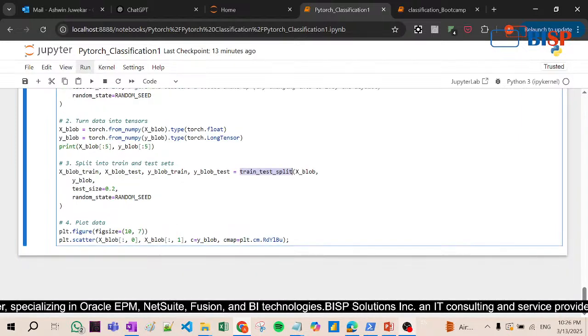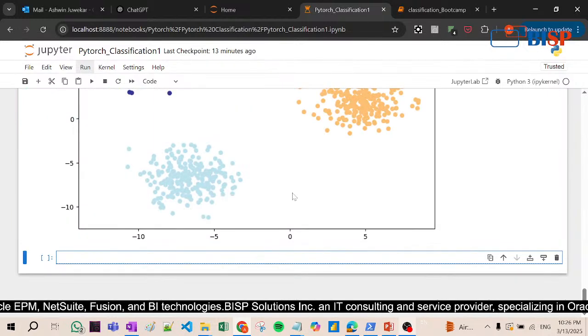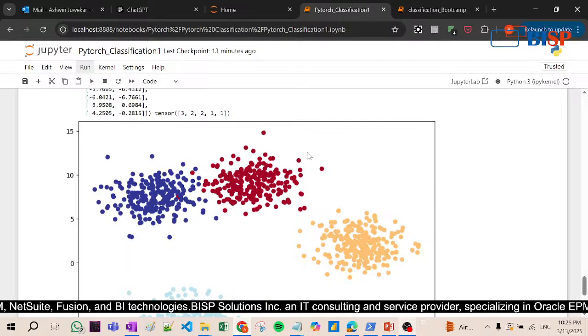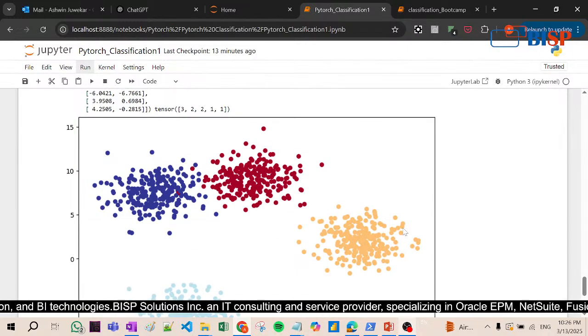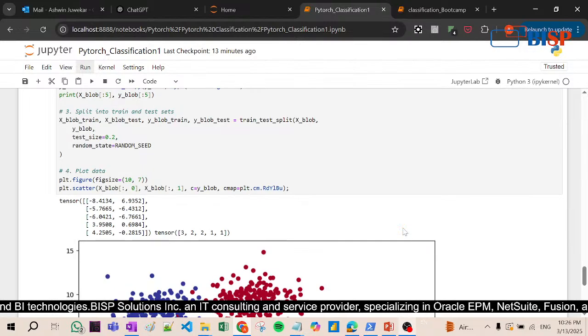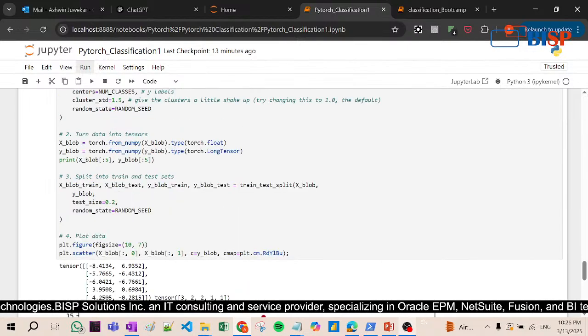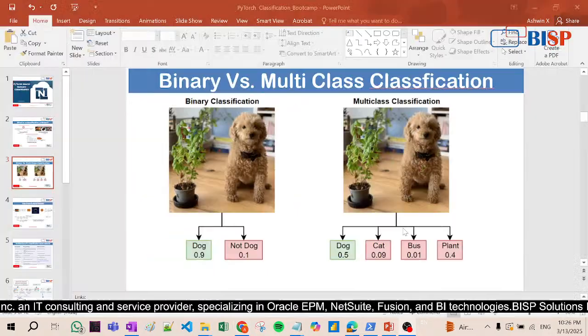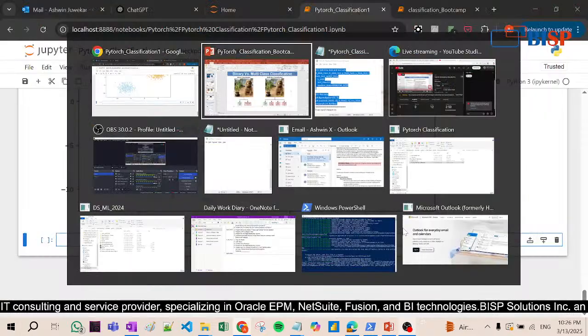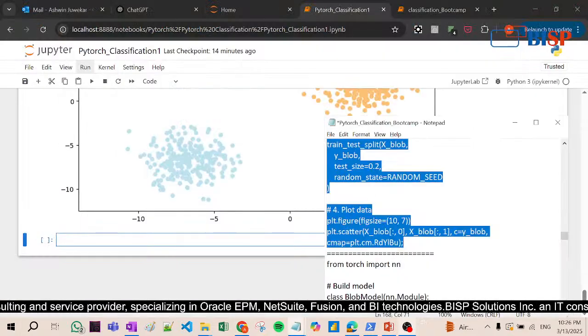Now we will look at X blob train. Just look at this. You can see it has separated the data and scattered the data also. So this is how the train and test data is shown. Let me show you that also.